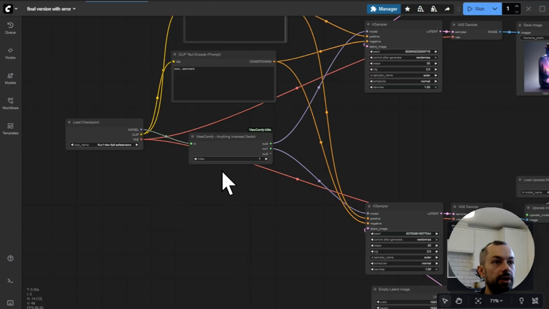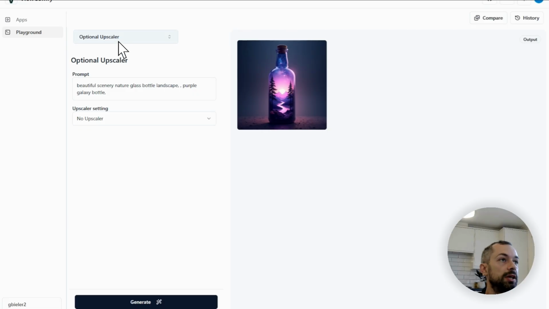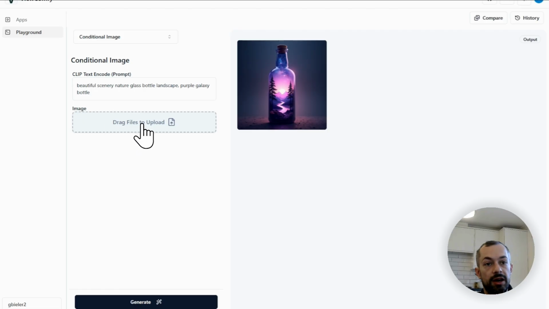Right, so now if you want to take this one step further and create this behavior where a different part of the workflow runs depending on the input. So for example, the conditional image workflow, so this would be something like that. If I have an image, run the image to image workflow. If I don't, run the text to image.